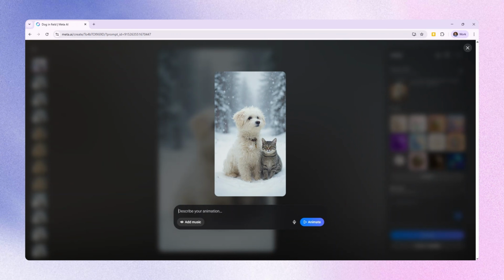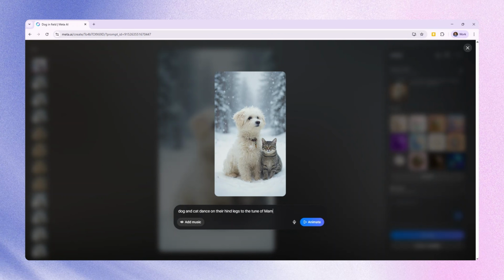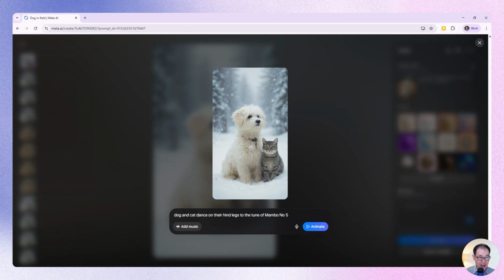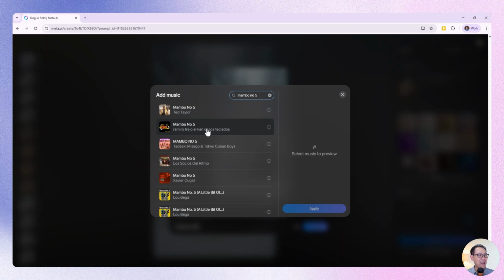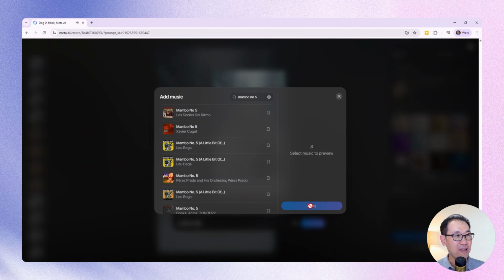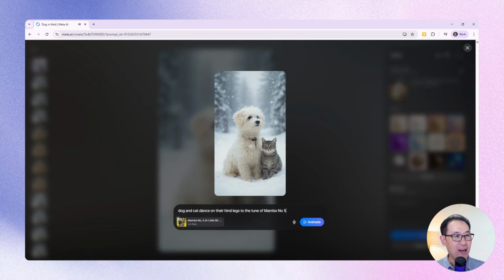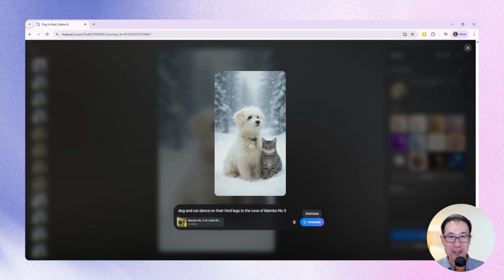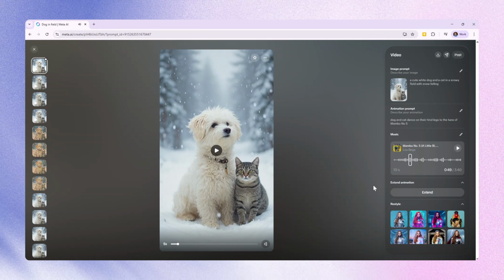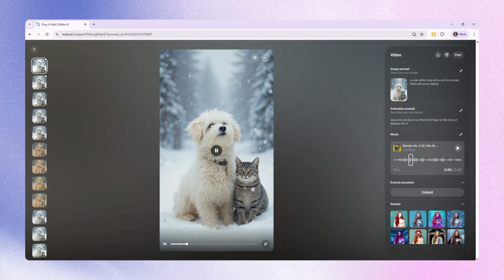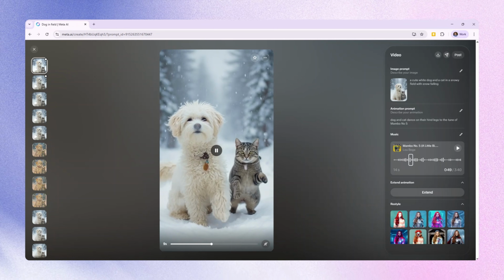In this case, I'm going to say dog and cat dance on their hind legs to the tune of Mambo number 5. And just to add a bit of kick, I'm going to select Mambo number 5. And I can sample the music. I just click on it and apply. And I animate. I should get a 5-second video of them dancing to the tune of Mambo number 5. And there you go. And I can extend it further. And there you go, dog and cat dancing to the tune of Mambo number 5.